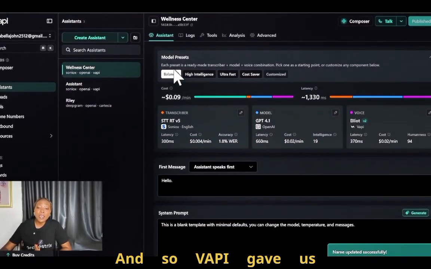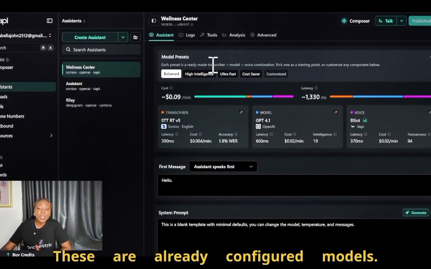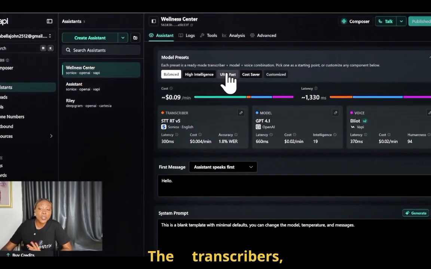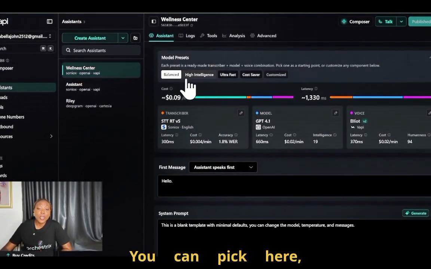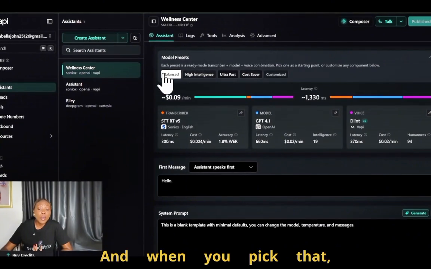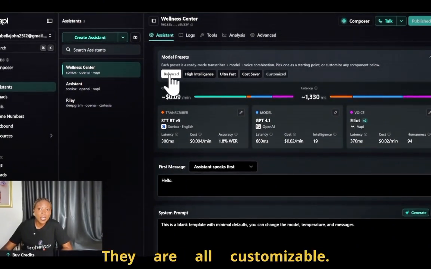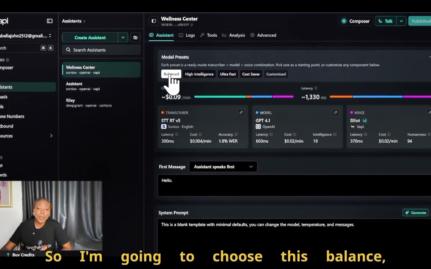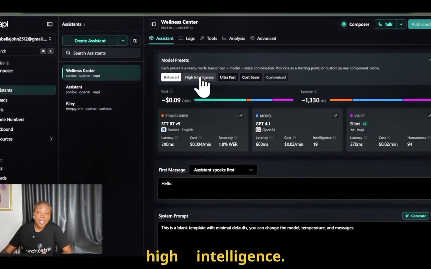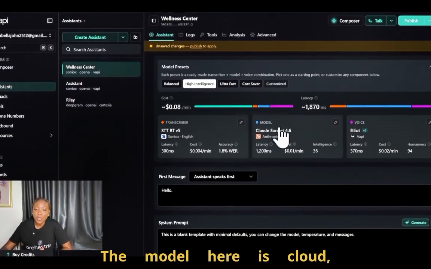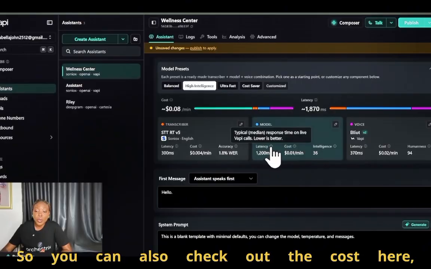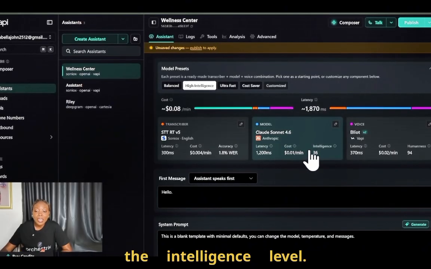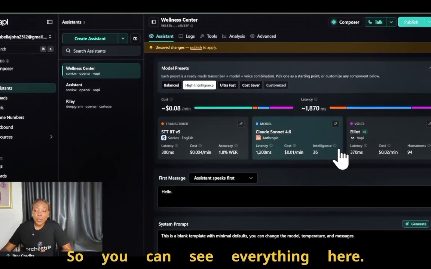And so VAPI gave us model presets here. These are already configured models, the transcribers, the voice combination. You can pick here, and when you pick that, you can also still customize it. They're all customizable. So I'm going to choose this balanced, this high intelligence. This is Claude. The model here is Claude. You can also check out the cost here, the intelligence level. So you can see everything here.